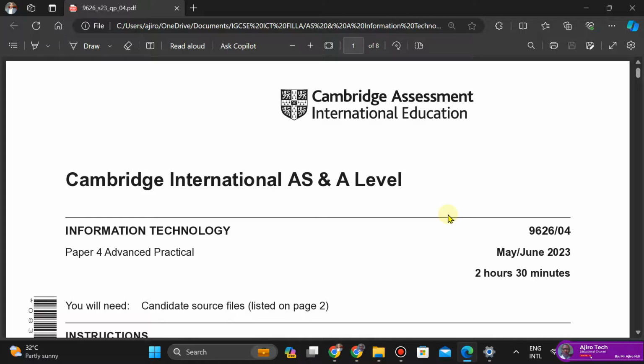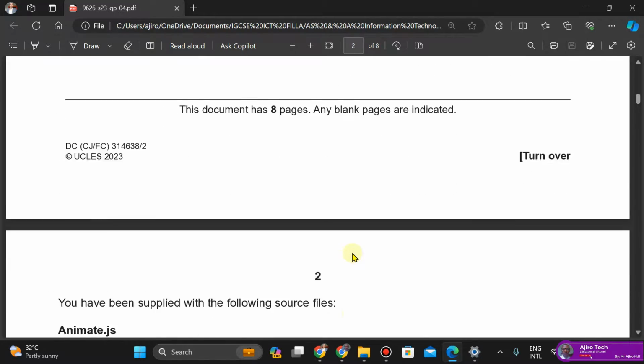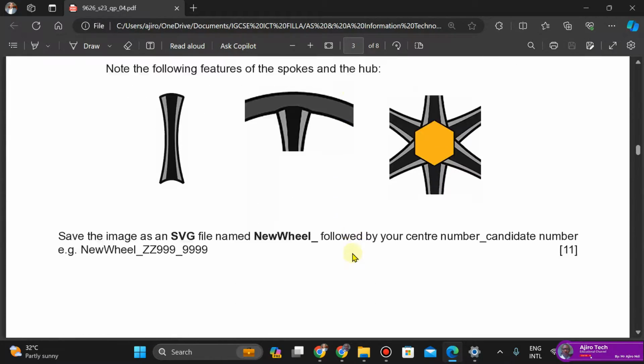Agile Tech. So in this paper, we're going to be looking at the Cambridge International AS and A level Information and Communication Technology, with a course code 9626 variant 04. It's a paper 4 advanced practical, May June 2023, and this is a 2 hours 30 minutes paper. But what we'll focus on for this particular episode is the spreadsheet. We're going to do the others, but for this video, we're just going to focus on the spreadsheet.